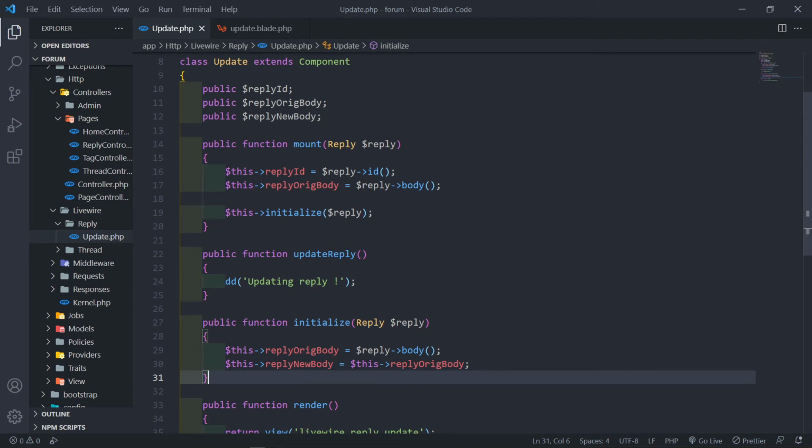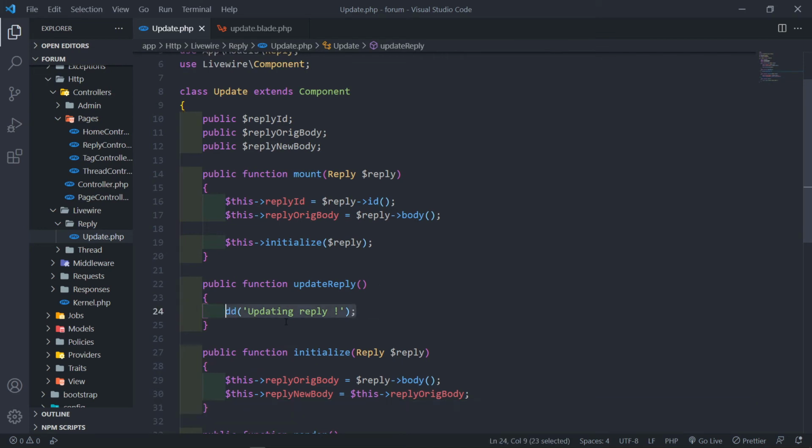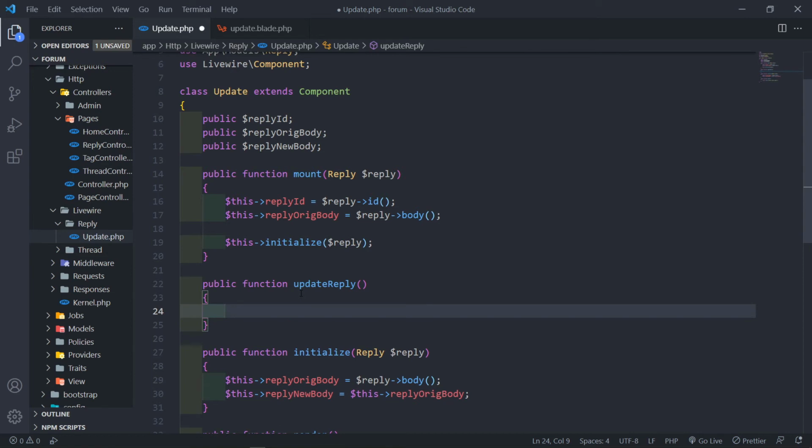And then the next part in this one, so that's our initial. The moment it just basically sets the new body to be the original body. So basically, after we updated it, it will just be the new body. All right, so let's work on the reply set, so when we actually get the reply. Now we want to create the reply.